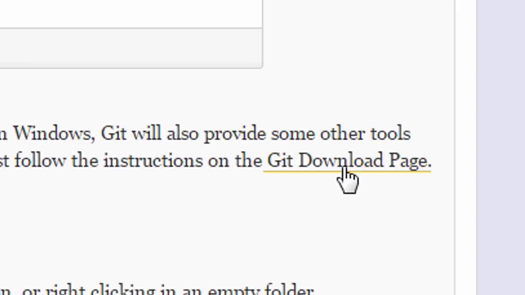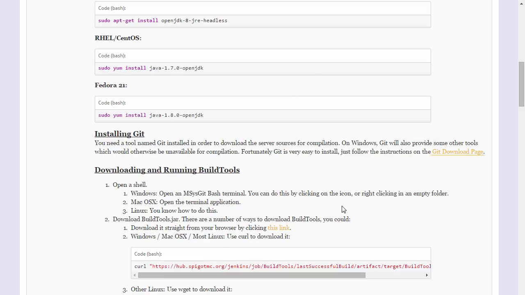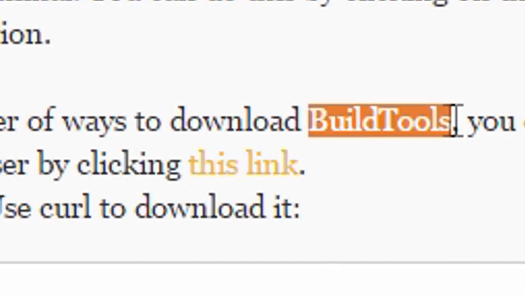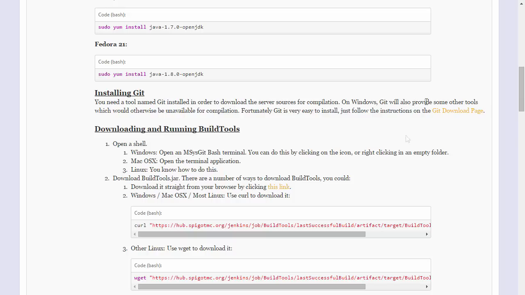So click this, okay, it's going to bring you to the Git download page. And then you're going to want to download this, BuildTools. Okay? You're going to want to download this for sure. This is the main thing you're going to be using. Okay, now this is really easy.